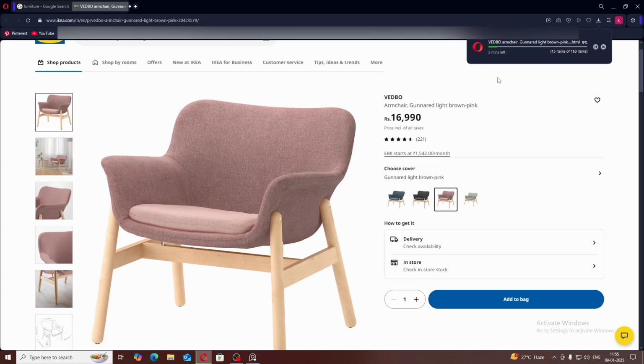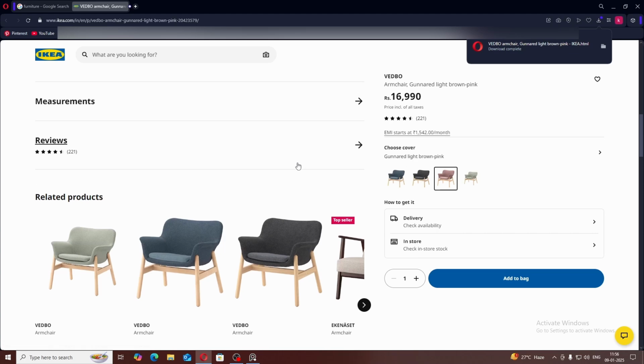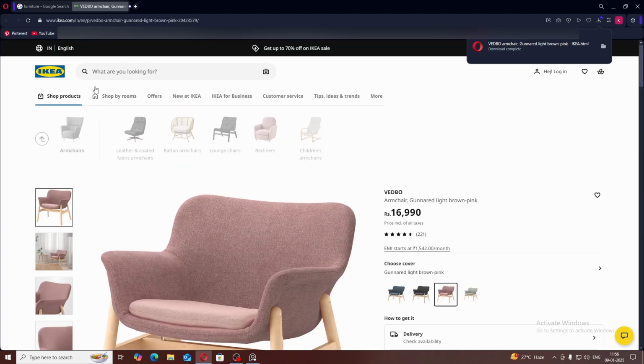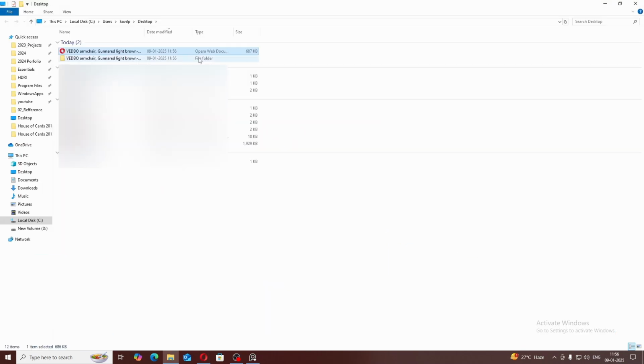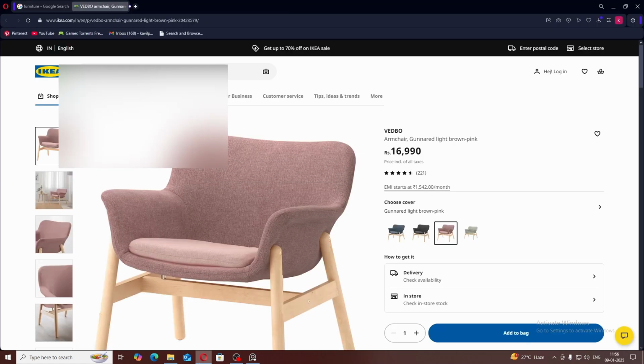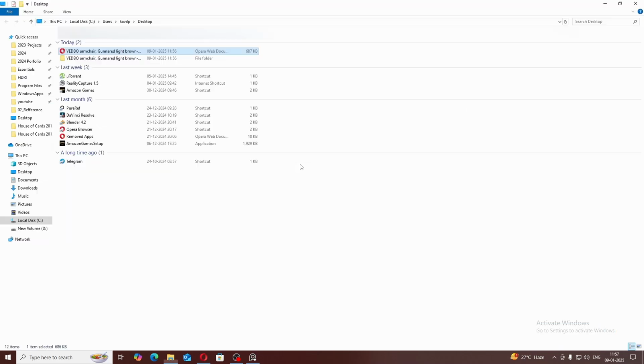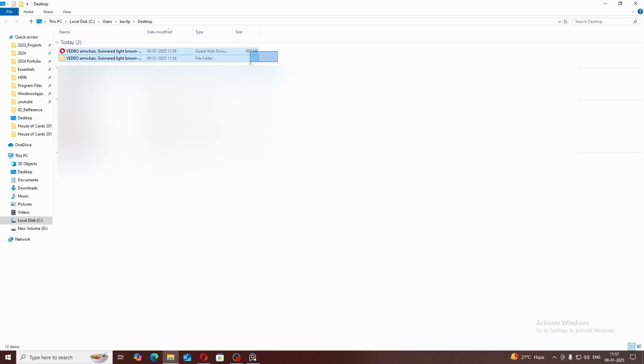As you can see, it's downloading. Okay, so now our references web page is downloaded. These two files have automatically been downloaded, and these are not two separate files. I have only saved the web page, but it's downloaded in two files. If anyone has knowledge about websites, you can ask them.